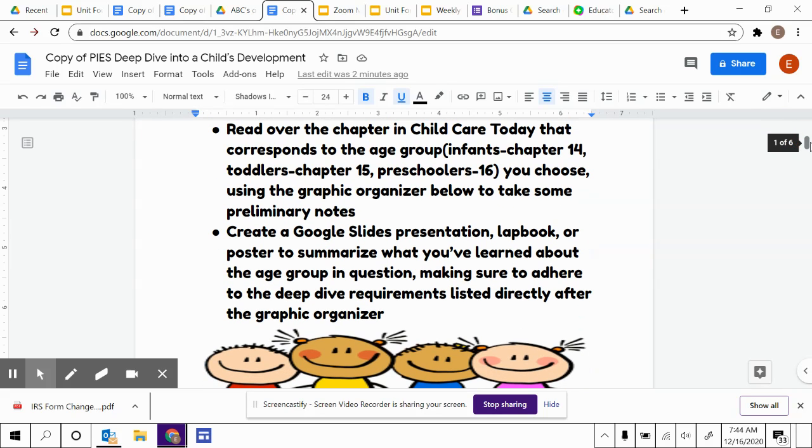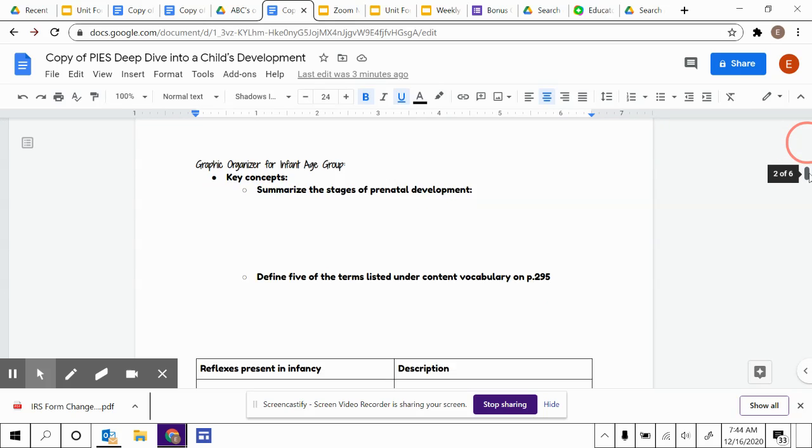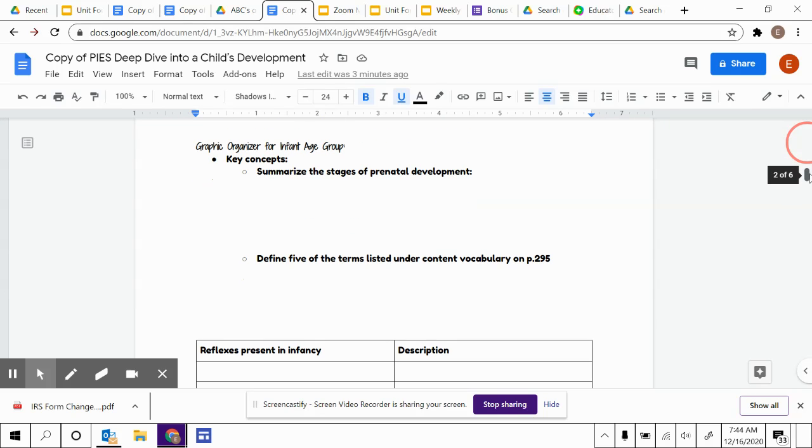You'll read over a chapter in Childcare Today that corresponds to the age group. So I'll post those in the folder so that you have a copy of the information. And then you use your graphic organizer that's listed below to take some preliminary notes. Then what you do is you create a Google Slides presentation, a lap book, or a poster to summarize what you've learned about the age group in question. And then you just make sure to adhere to the deep dive requirements listed right after the organizer. So here's the organizer. You just summarize it.